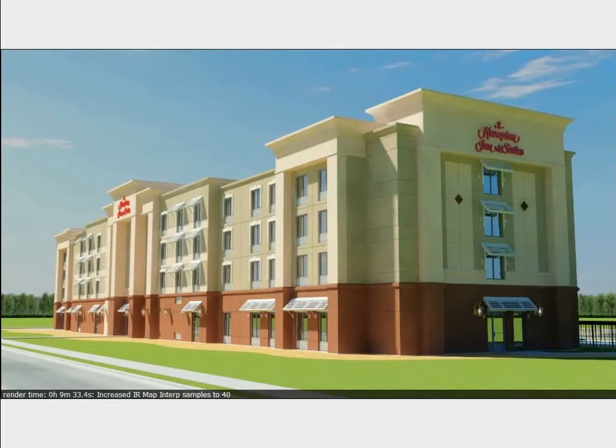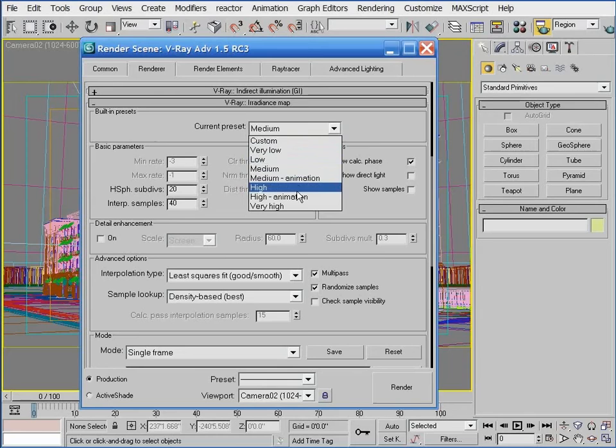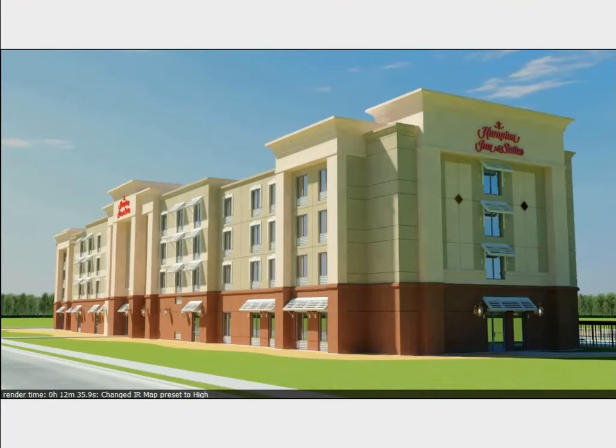When rendered, I see that the splotchy noise is reduced. Now I'll try a high preset on my radiance map. And the result is a significant increase in the sharpness of the grout lines. And this is good, but I want to caveat this noticeable improvement with a warning about how much using such a high radiance map resolution can increase render times.